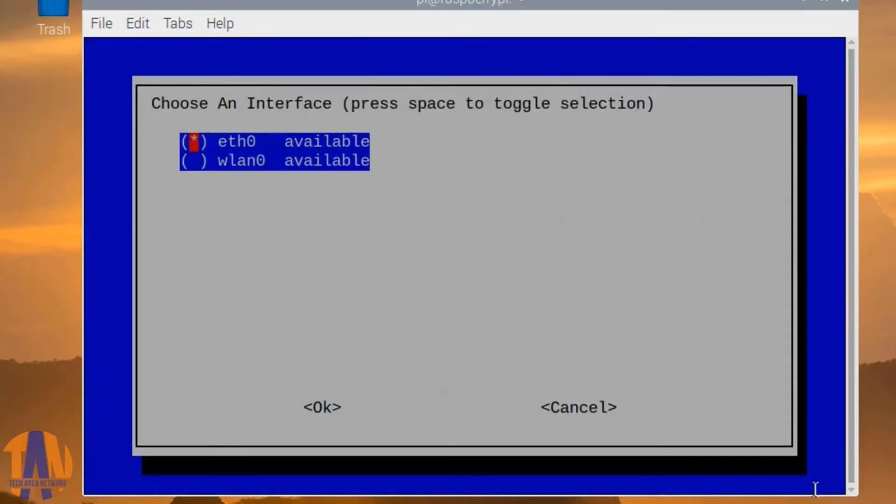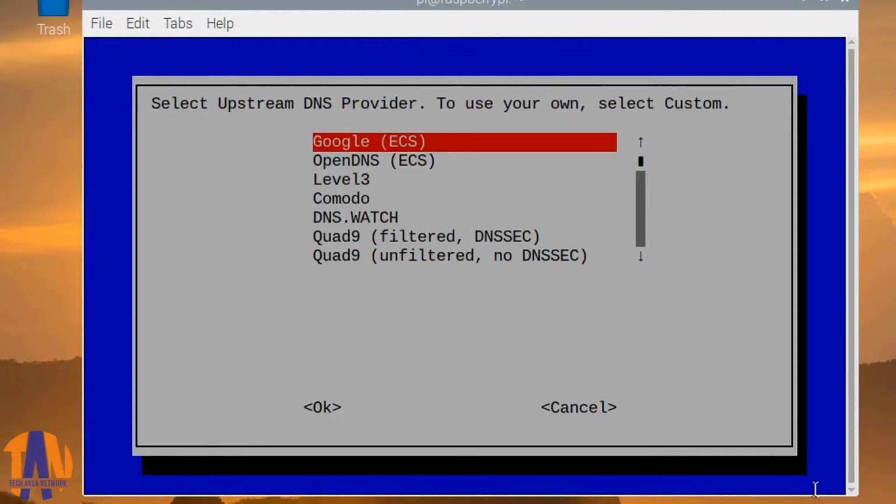In this step, we have to select our Raspberry Pi's network interface card which will be connected to the internet always. In my case, it would be the Wi-Fi NIC or WLAN 0 of my Raspberry Pi 4 device. Select WLAN 0 and press enter to proceed to the next window.